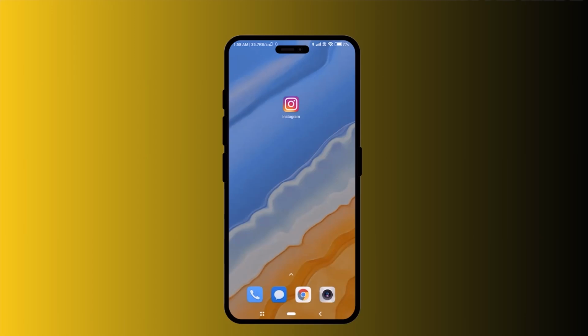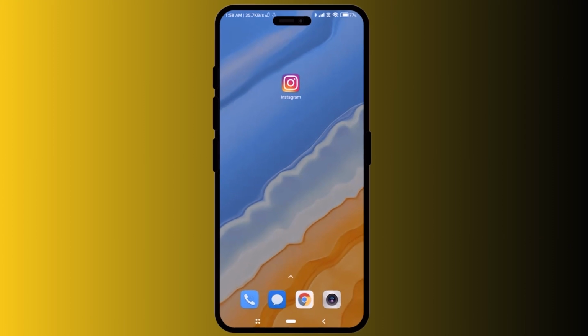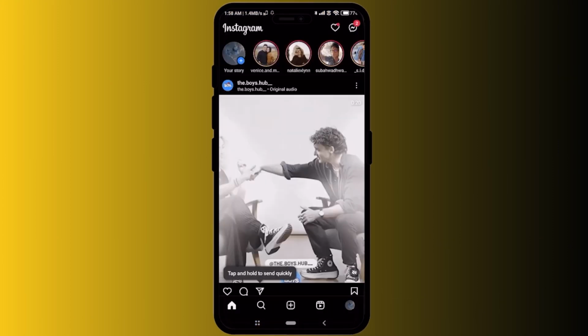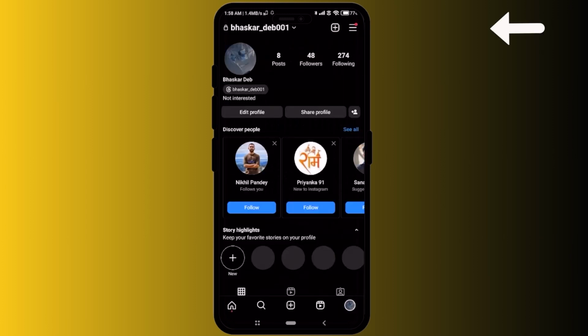Hello, in this video I'll show you how to delete Instagram account in iPhone. Now it's a very easy process. Open your application, then click on your profile at the bottom right. Now click on the three lines at the top right.